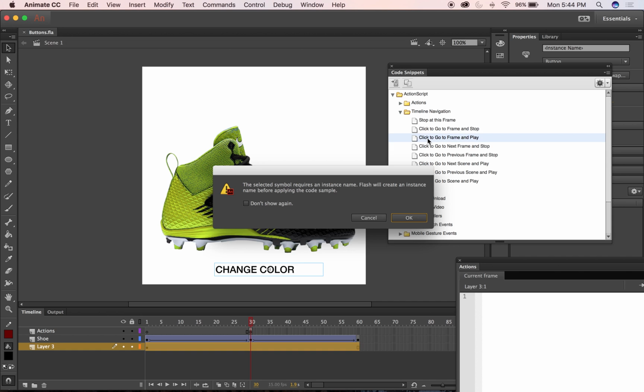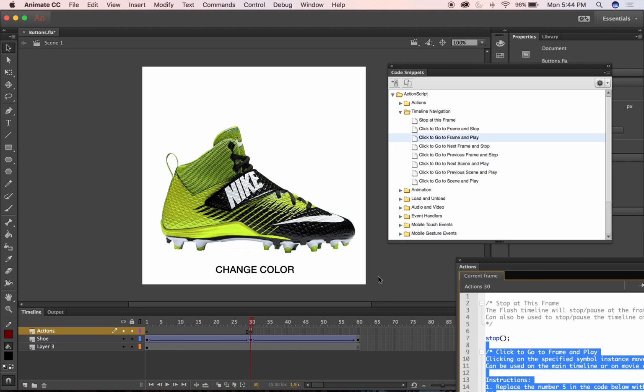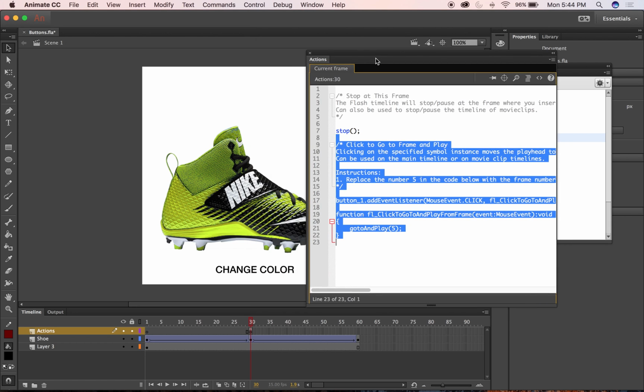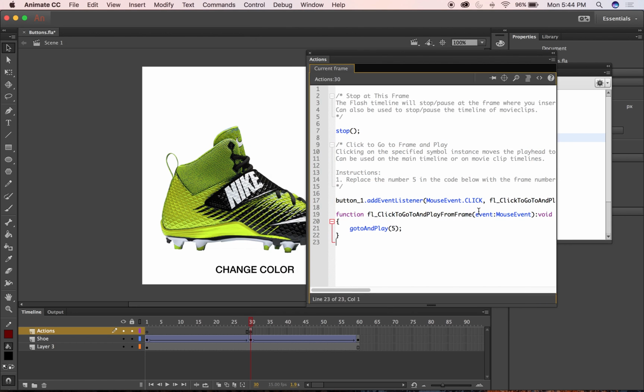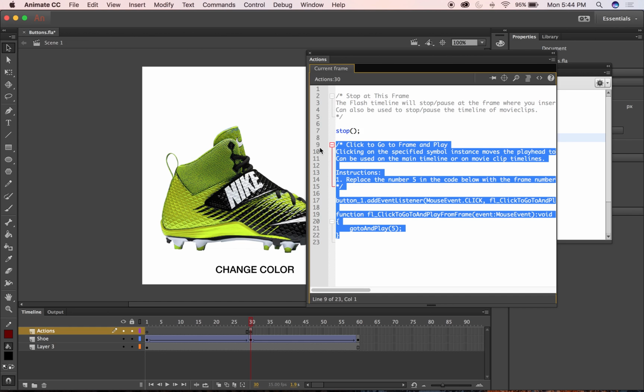Okay, so I'll double click that. The selected symbol requires an instance name. Okay, so this pops up because I didn't name my button. So I'll just hit OK. And let's see, I'll undo that. I'll just delete it.